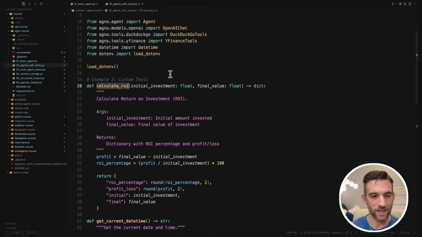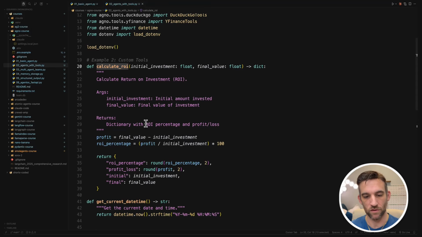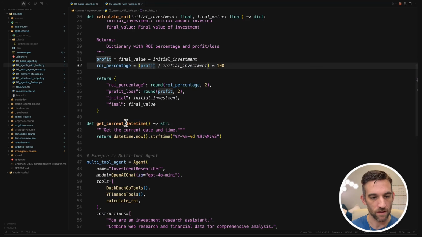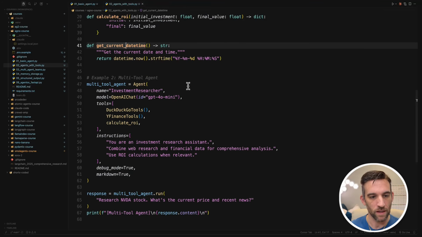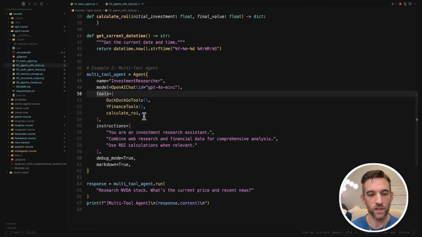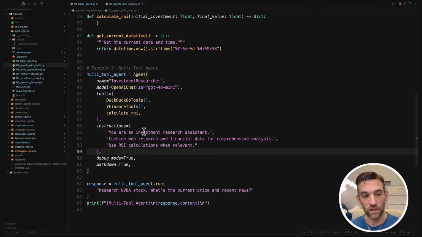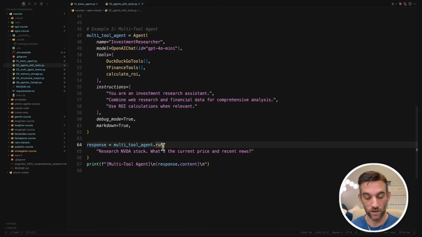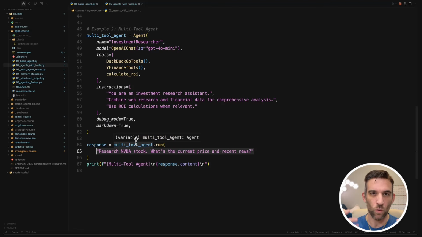And then you can also create your own custom tools. So here we have one for calculating the return on investment. This is just going to take in 2 parameters, and then it's going to do just some simple math to give that back to us. Then we also have one to get the current date time. And so then for the agent tools, we just want to have an array of the tools, and then we have different instructions, but everything else is generally the same. We just have the name of the agent. We say agent.run, and then this is the actual question or prompt that we want, and then we can get the result.